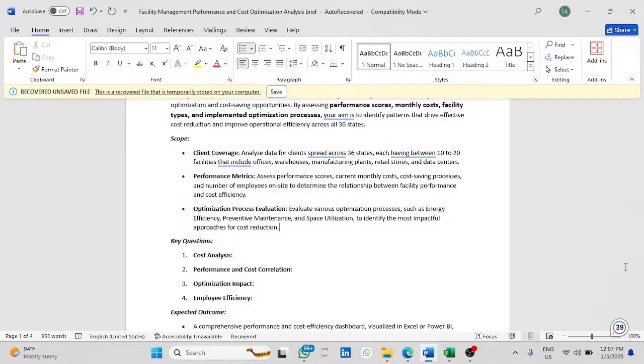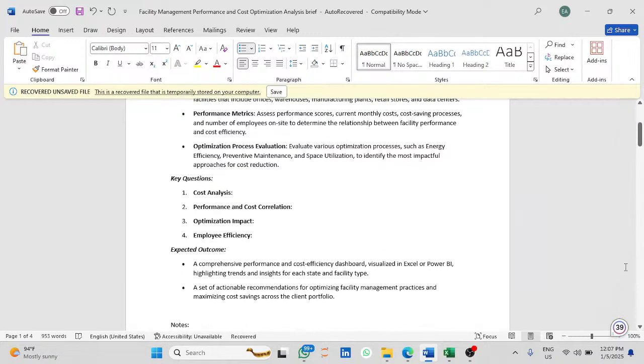Next, we are going to analyze and evaluate the optimization processes, such as energy, preventive maintenance, and space utilization, to identify the most impactful approach for cost reduction. I'm going to skip the key questions and talk about what we are expected to achieve at the end. We're expected to create a comprehensive performance and cost efficiency dashboard and visualize it in Excel or PowerPoint. Then we create a PowerPoint presentation highlighting actionable recommendations for optimizing facility management practices and maximizing cost saving across the client portfolio and each of these locations.